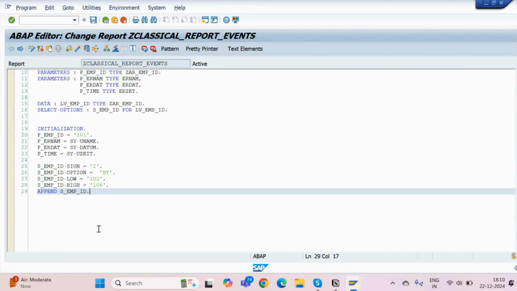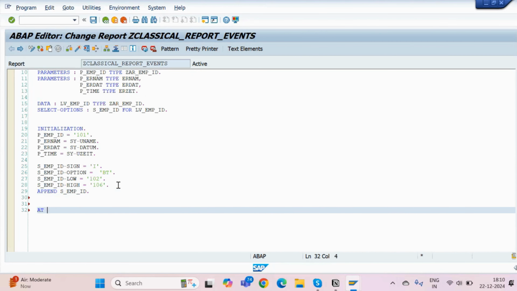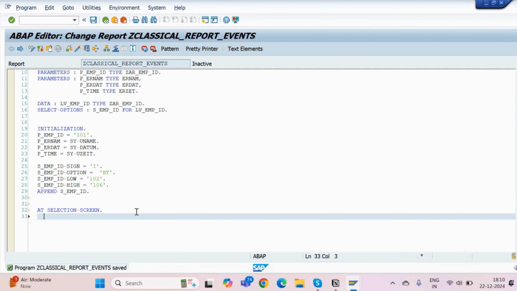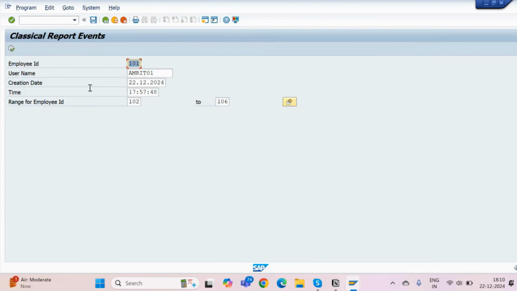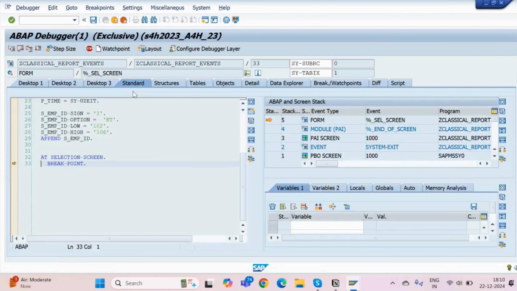Now just go and check. Let's use this, AT SELECTION-SCREEN. Just see what is going to happen. I will put a breakpoint here. I will activate it and execute it. Just see, I am pressing enter. Can you see this event got triggered? Whenever you perform any action on the selection screen, this event will always trigger. Is this clear or not?